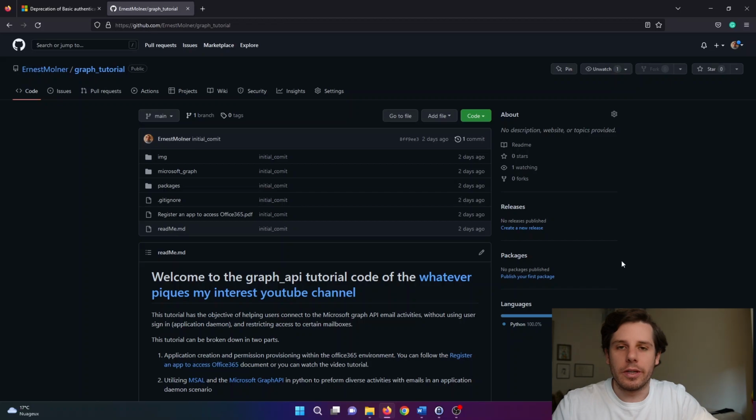This tutorial is going to be about how to connect to Office 365 mailboxes via the Microsoft Graph API utilizing Python in a daemon scenario. So basically, connecting to multiple mailboxes utilizing an application level secret.